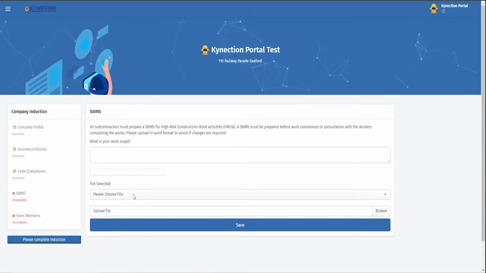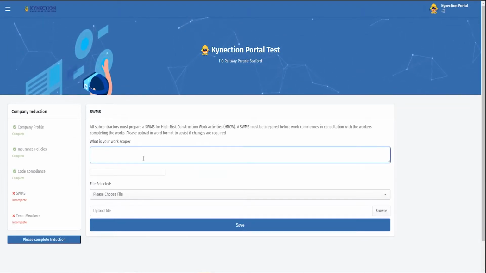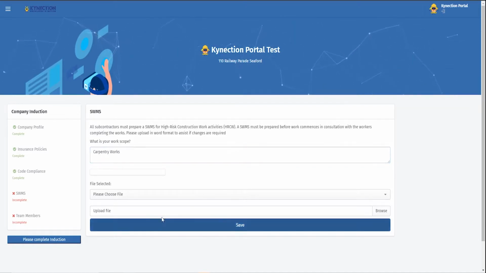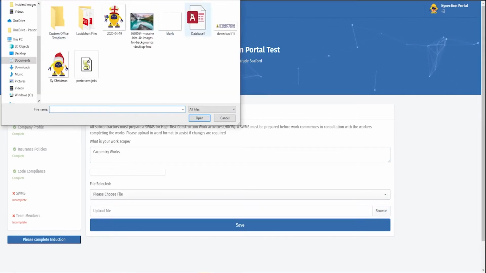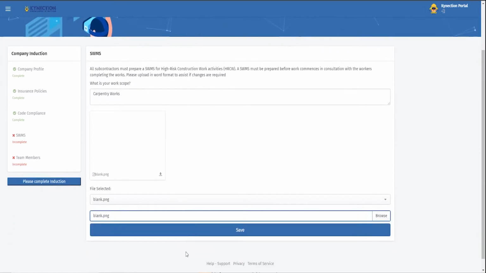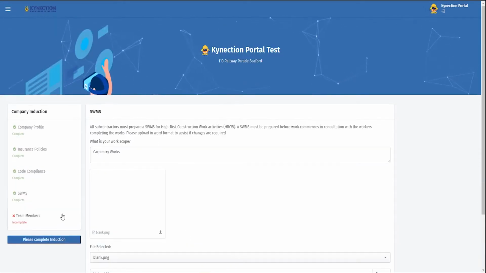SWIMS, it's the same thing. What is your work scope? You would type in what's required of your business. So it could be carpentry works. And then the SWIMS would just be selecting your SWIMS that you are complying to under that. So upload your SWIMS and hit save.